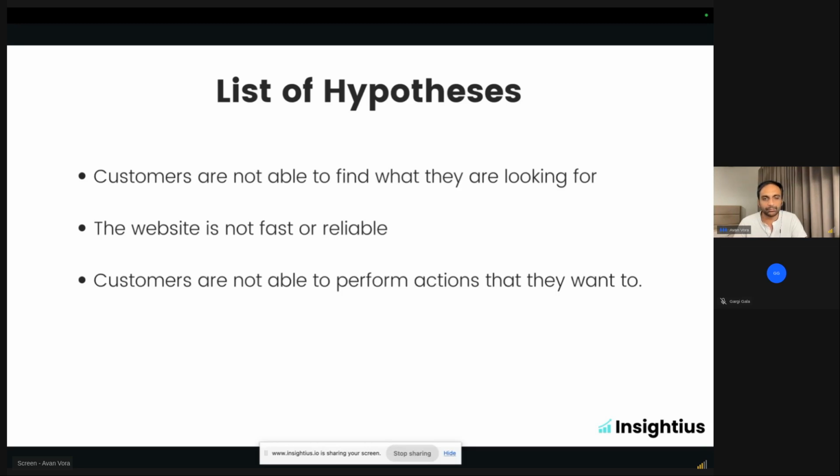Transact, yeah. Basically, you want to transact, right? You want to search for something. Placement of buttons is not appropriate. Yeah, all good factors, right? In the end, what you want to do is transact. You want to place an order. You want to find something that you're looking for and place an order successfully. That is essentially the point of an e-commerce website, right? Customers are not able to perform actions that they want to means that you are not able to do at least one of these steps, right?